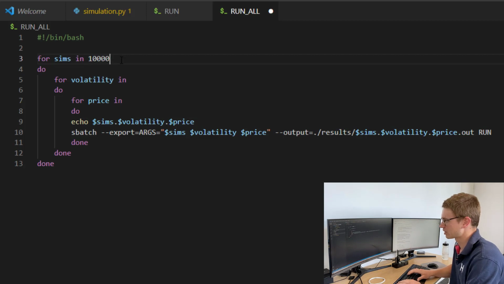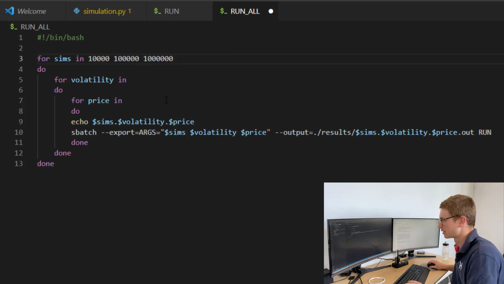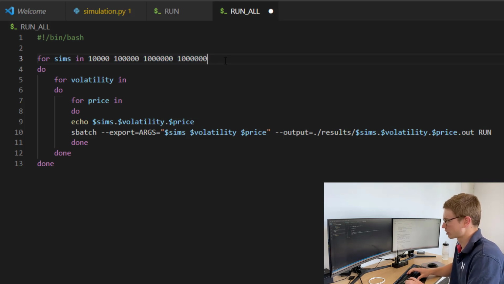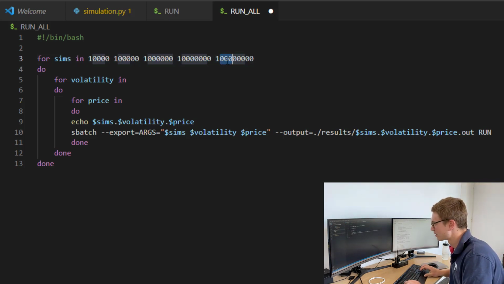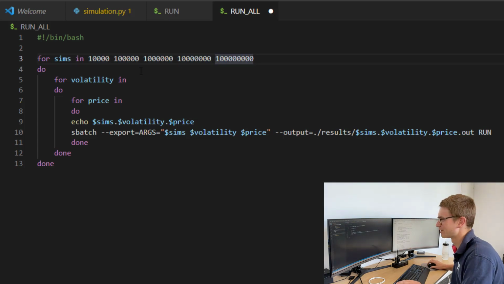Now for the simulations, let's make them fairly intensive. We'll go 10,000, 100,000, 1 million, and just so I don't go cross-eyed, 10 million. Now, what if we even do 100 million? Is that going to be too crazy? Yeah, 100 million. Okay, good.